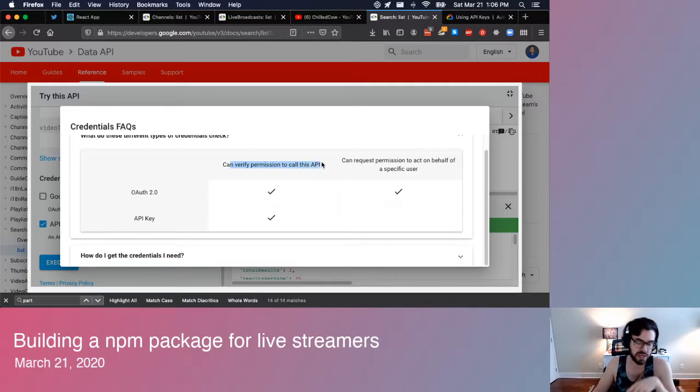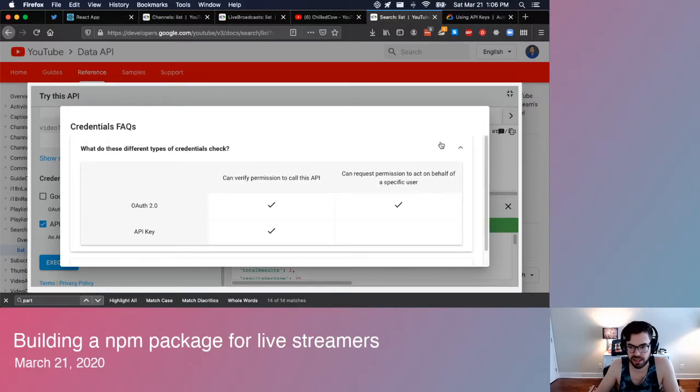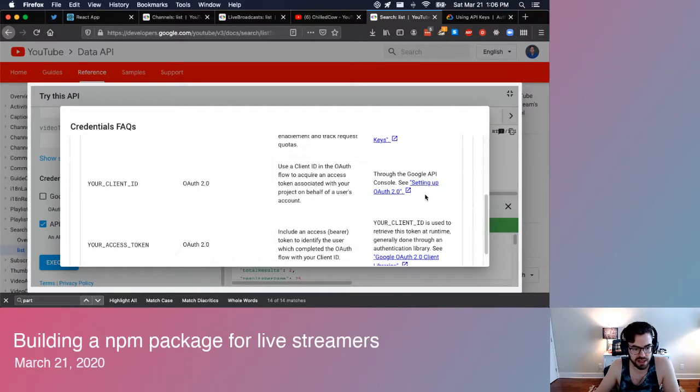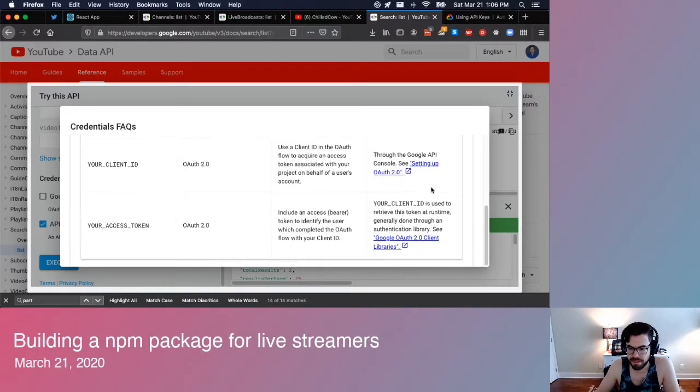Can verify permission to this call. Can request permission to act. Well, I don't want to. I just want to get data. I think that should be okay. Your client ID is used to retrieve this token at runtime. So it looks like I have to create an OAuth token, and then I get a client ID. But does that mean every person that uses this package is going to have to do that as well to get... Let's see. Hold on. Let's see if it works first. I have to configure a consent screen.